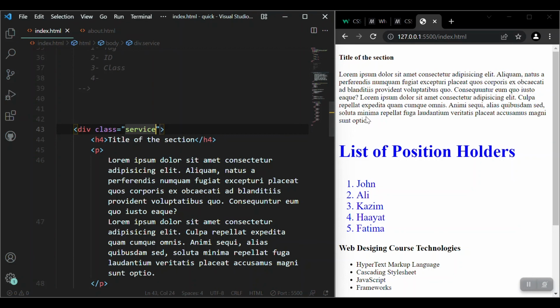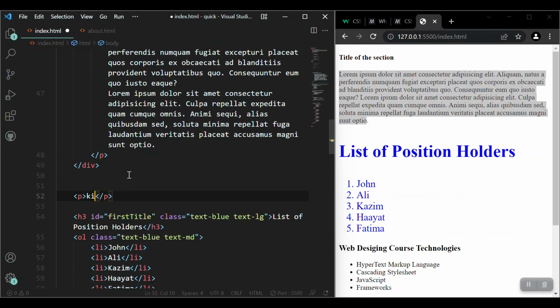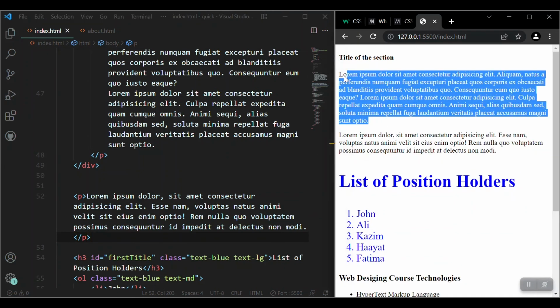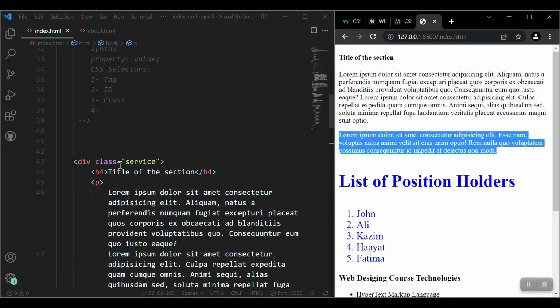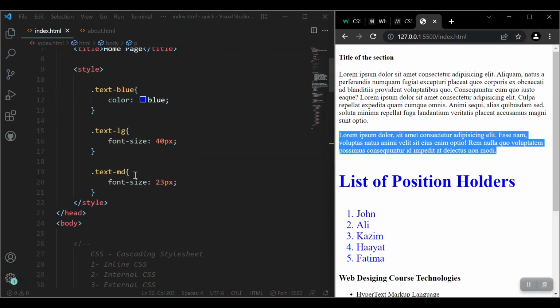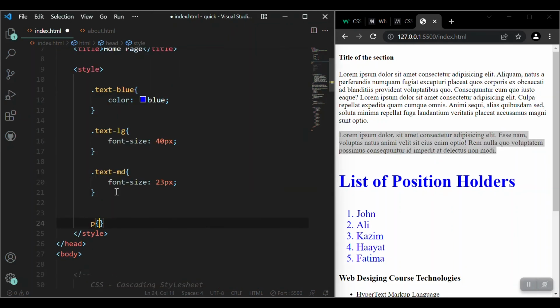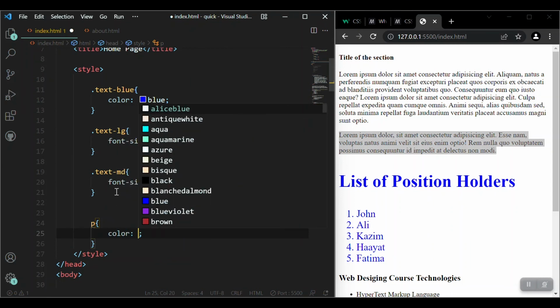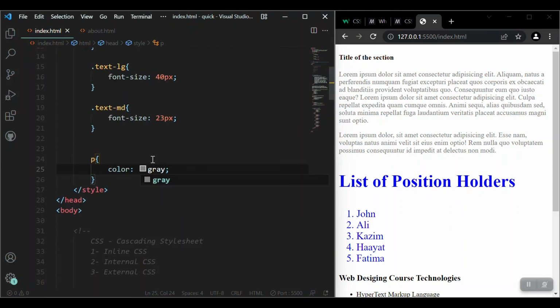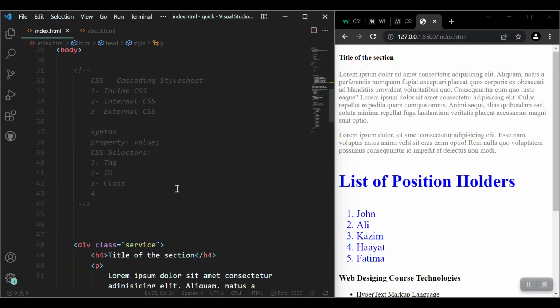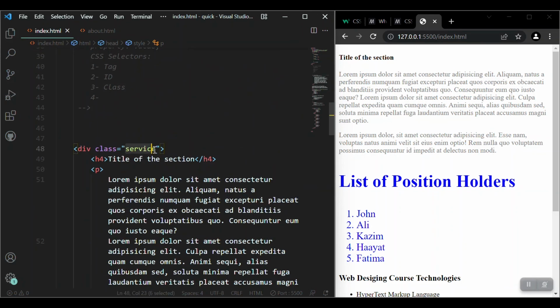And I want to style this paragraph. So I can go by top-down order: go to the service section and style the p. Suppose we might have a paragraph here as well, and we don't want to style this one. So we have a paragraph here and a paragraph here. If I use the tag p with the color gray, the style will be applied to both of them. Both are now gray in color. I don't want to make both of them gray, just the paragraph inside the service.